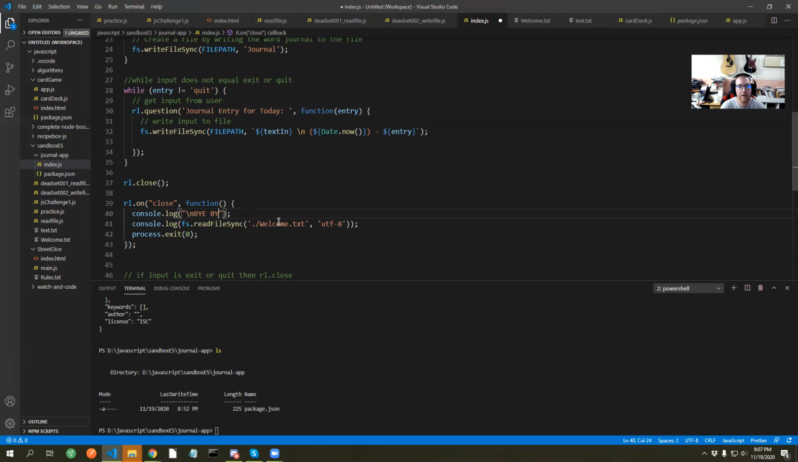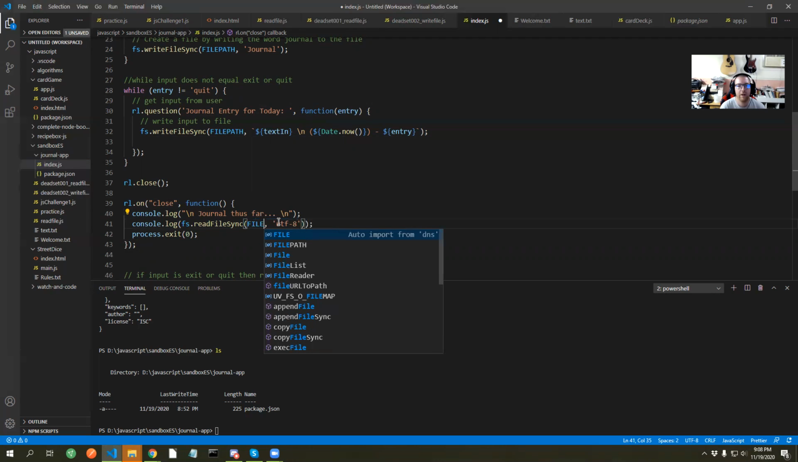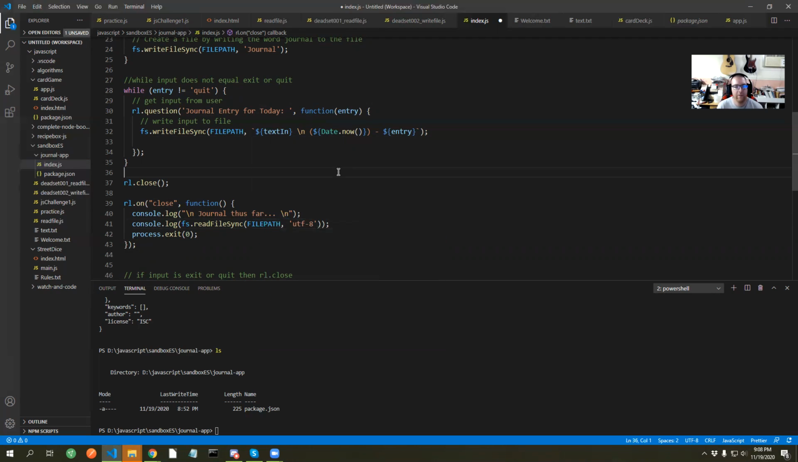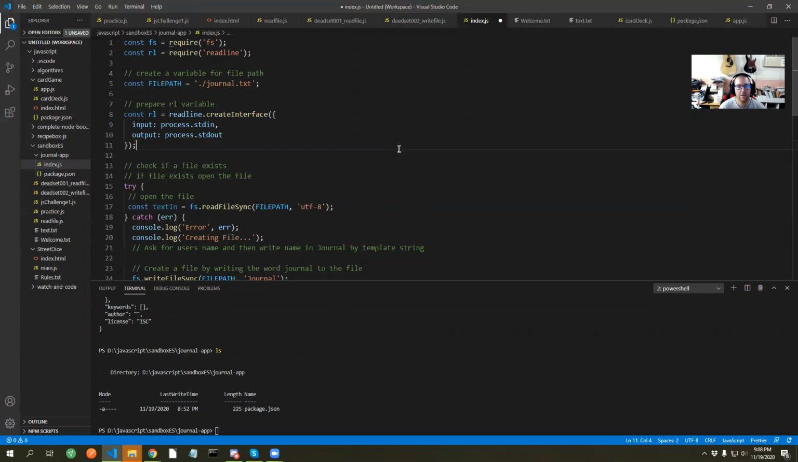And we're going to spit out this, and we're going to say bye-bye. We don't want to say bye-bye. We want to say journal thus far. And then we're going to do a new line. And then we're going to read the file path. Then we'll exit. All right, so we're going to save this. We have no idea if it's going to work or not. I think we are close.